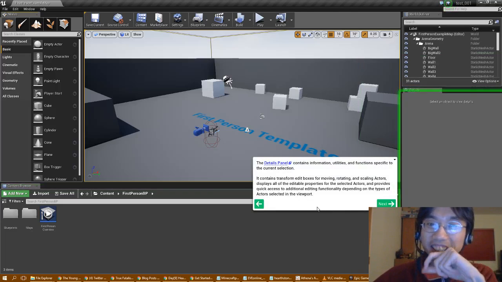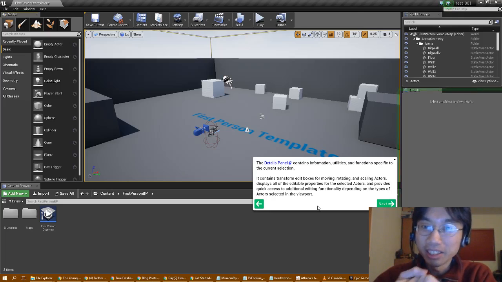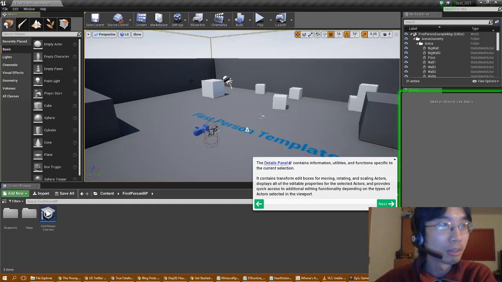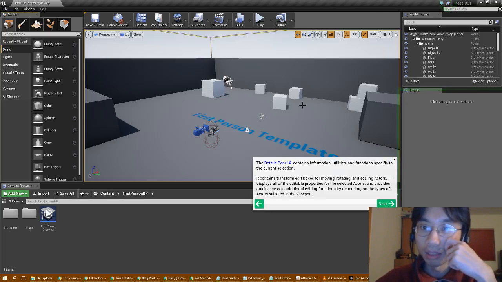Anyway, the details panel contains information, utilities, and functions specific to the current selection. We haven't selected anything, so there's nothing there. Actually, I can try selecting something. Also, my face is there too, so maybe we can't see it. Let me just click on that cube.